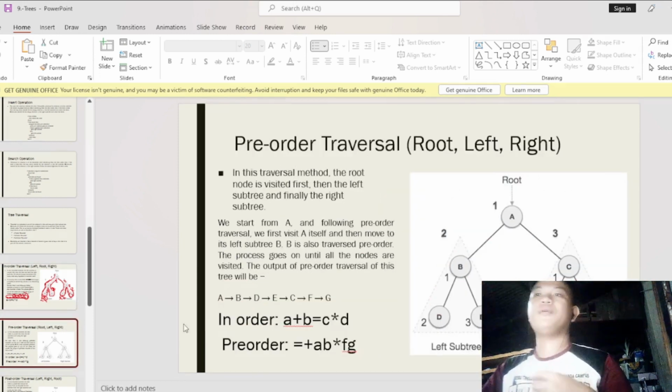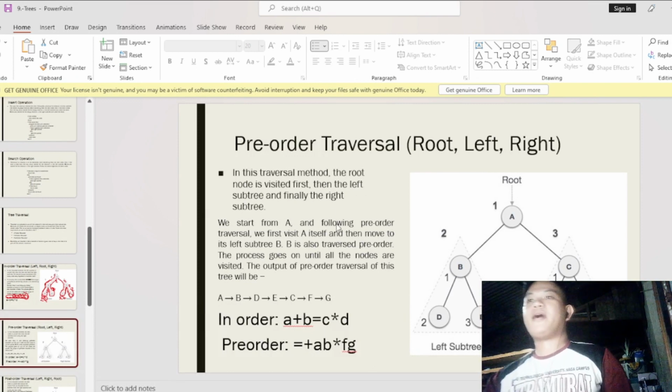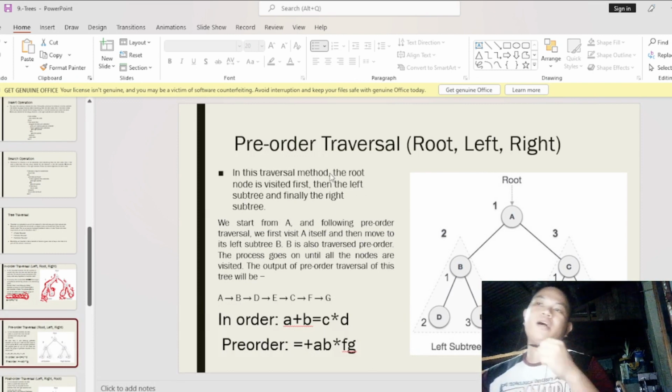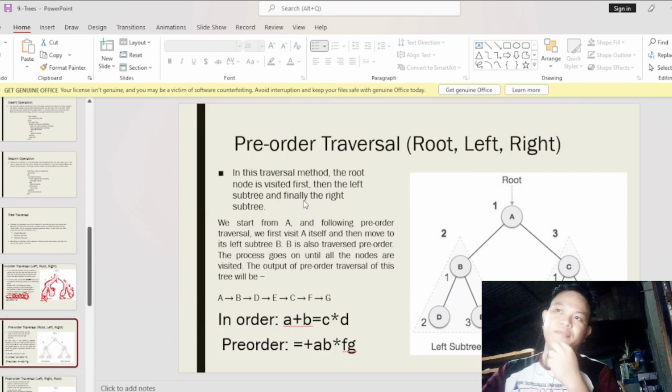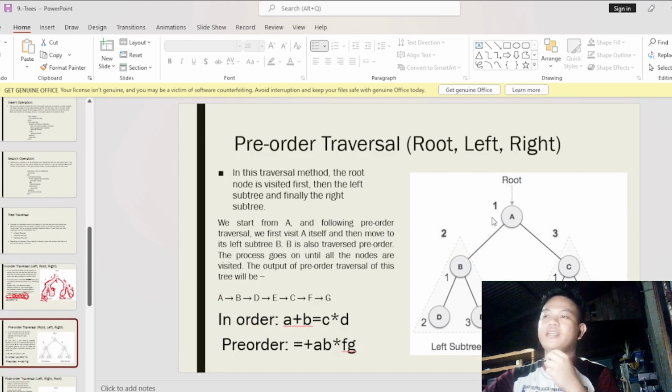Next, we will proceed to pre-order traversal. In this traversal method, the root node is visited first, then the left subtree, and finally the right subtree. Unlike in-order traversal, in pre-order traversal you just need to visit for the first time. The moment we visited our root node A, it will be displayed.